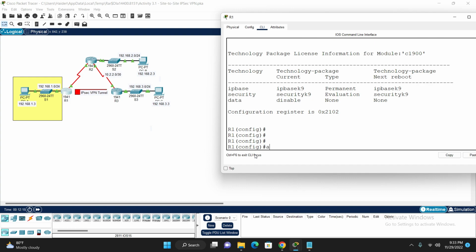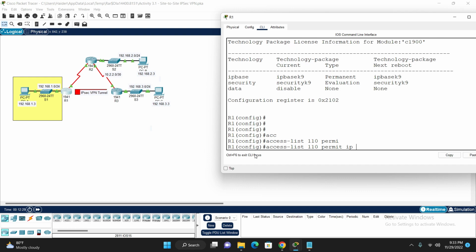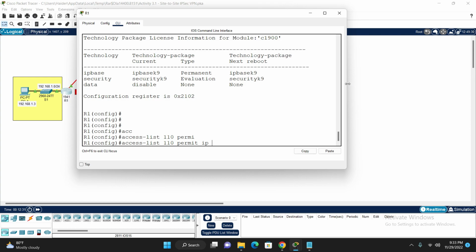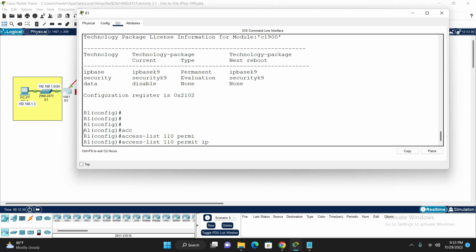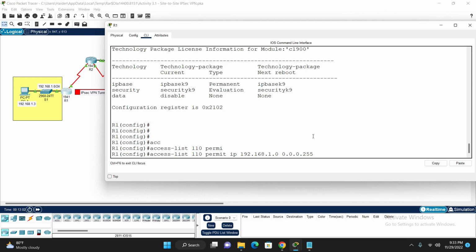So how can we write the ACL? Just write access-list, the number, let's say we will give 110. Access-list number 110, permit IP, the full IP we are going to allow here. Just let me keep this one here so you can check. So our interested traffic is the 192.168.1.0 network, and also write the wildcard mask, 0.0.0.255, and our destination network is this one, 192.168.3.0.